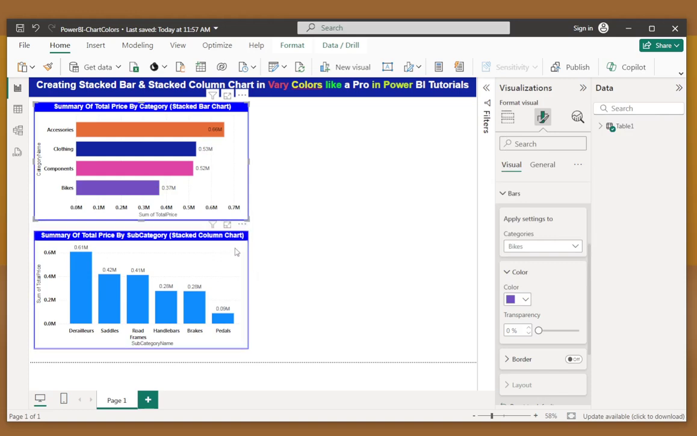So I want to change the column chart as well. I will click the column chart, select my column chart. The category is already selected. Then we have 6 categories on this one. The first one, and I'll change the color.